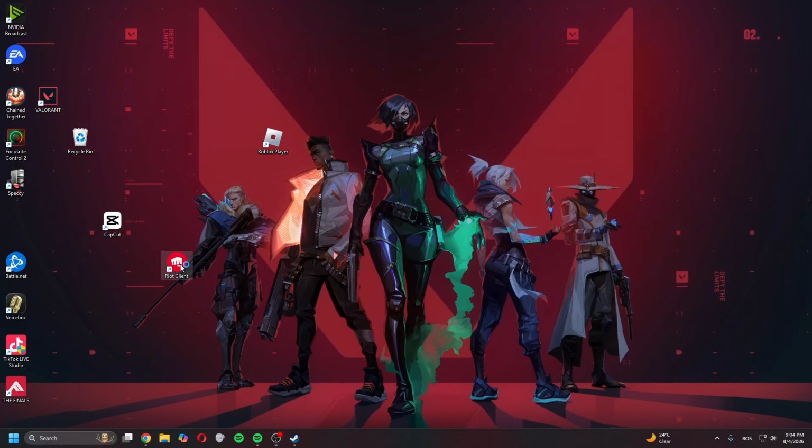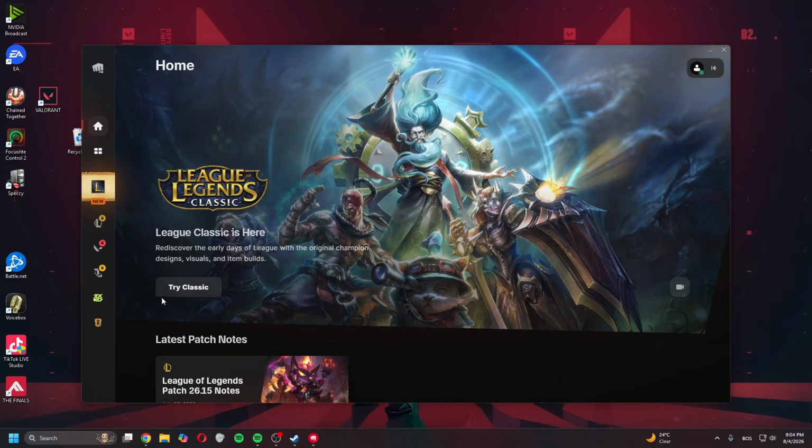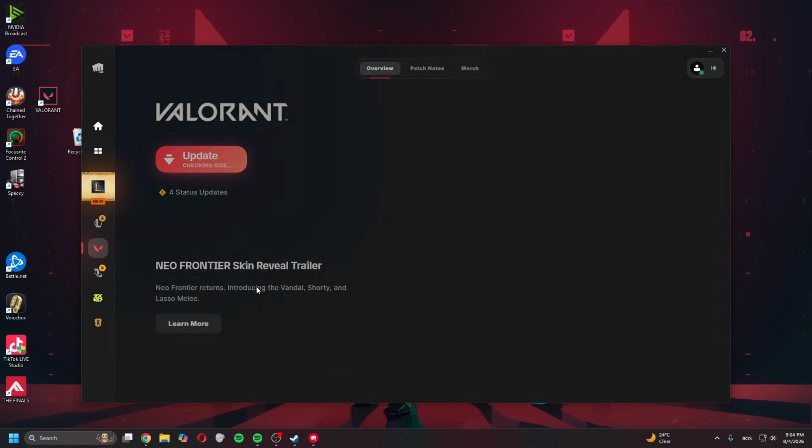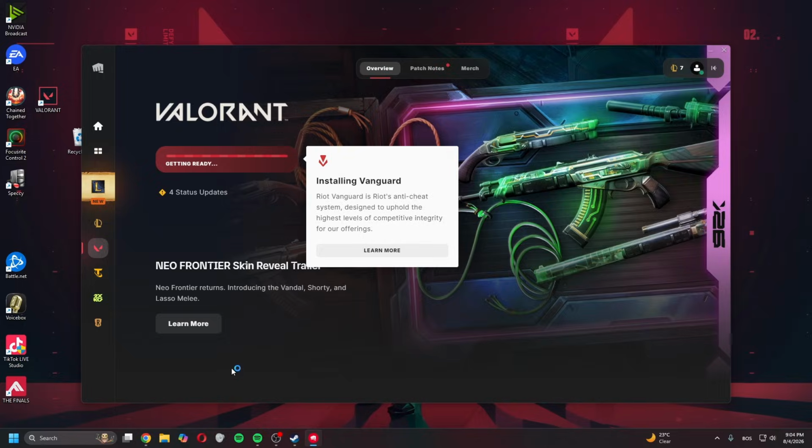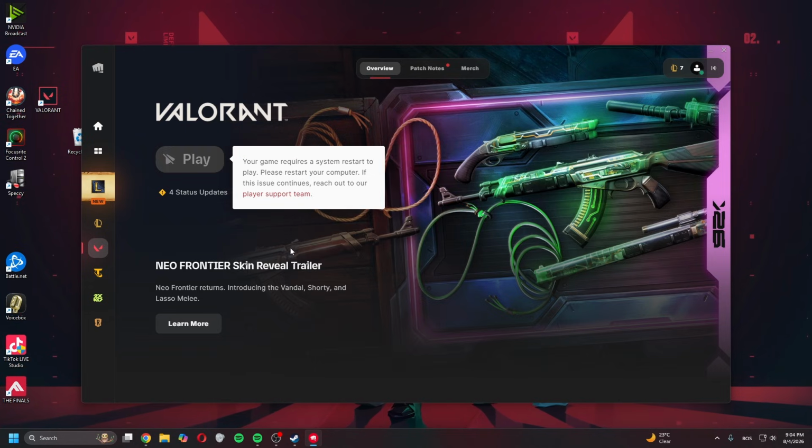Now you want to open your Riot client. Once the Riot client opens, you want to go to Valorant and click here update, which will install the Vanguard again. Click here yes, and let it install the Vanguard. This might take a minute also. And after it's done installing, it will say here your game requires a system restart. Don't restart your PC just yet.